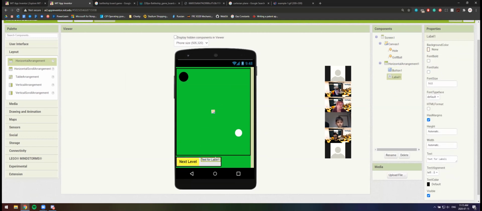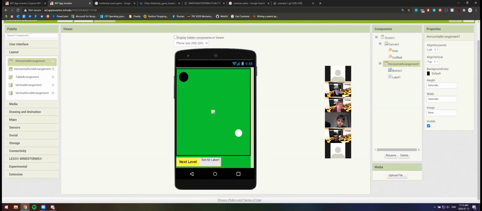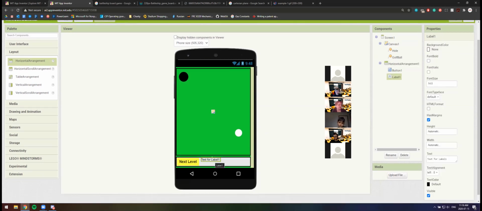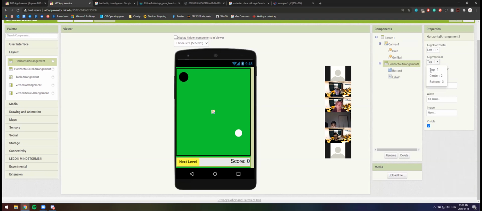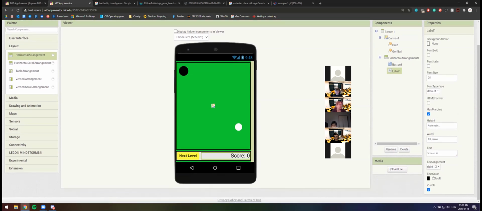I want my label further to the right though, so what I'm going to do is click on my horizontal arrangement, and set the width to fill parent. That's going to make it take up all the space, and then I'm going to make my label also fill parent and right text align. Then I'm going to change this text to score 0. And then maybe make it bigger. Change the color, all sorts of fun things.